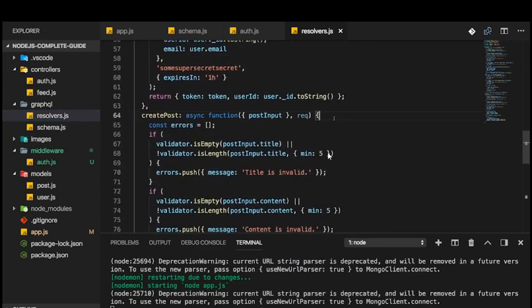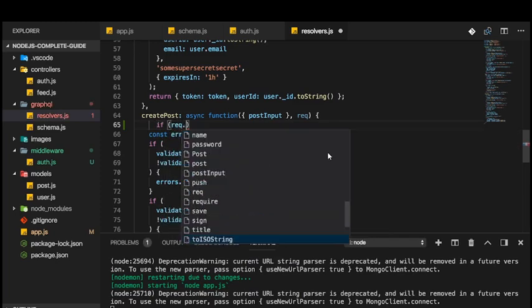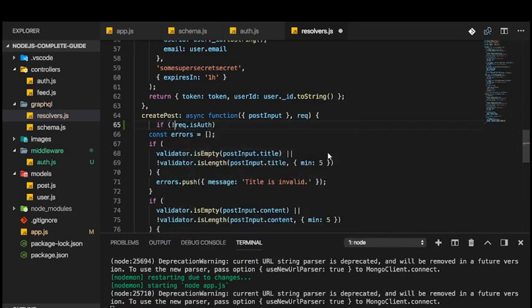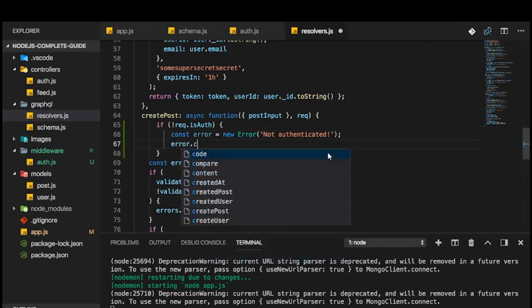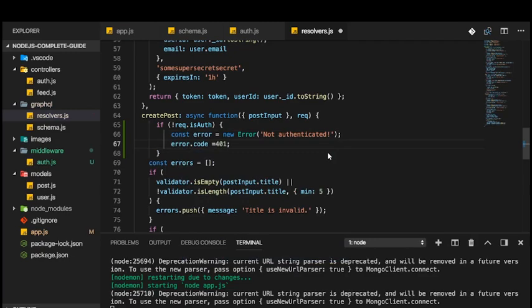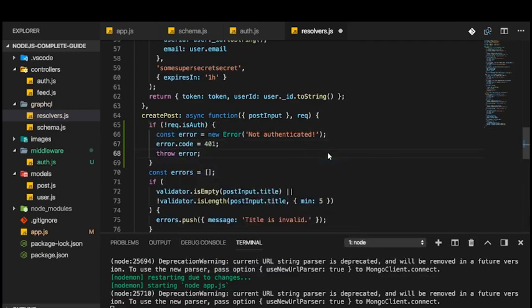In create post, here, I will first of all check if request is auth, if that is not true. Because then I know, hey, the user is not authenticated, I certainly don't want to grant access to creating a post. So if the user is not authenticated here, then I will create a new error, not authenticated. And I'll set a code of, let's say, 401, and then I'll throw my error. And therefore, the other code in this resolver here will not execute. If the user is authenticated, we can continue.